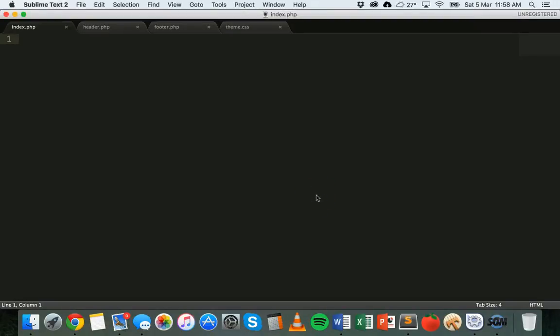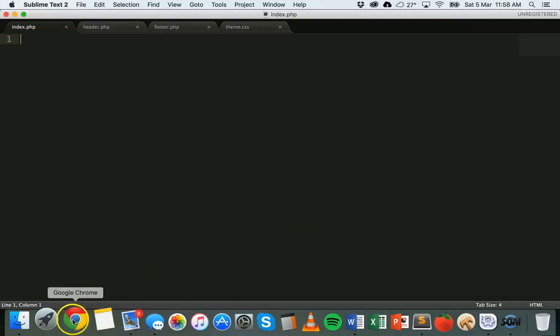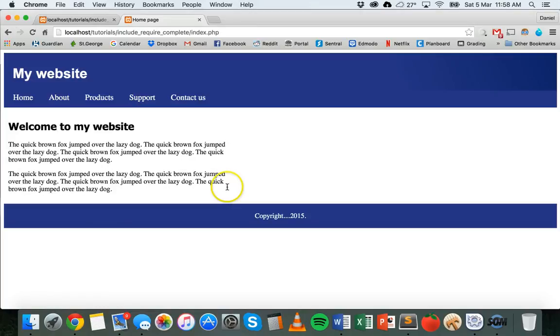In this tutorial we're going to look at how to use the include and require functions in PHP to include multiple PHP files in one PHP file. To show you an example, I've created a homepage here which has a header which contains a menu, and then I've got a content section here, and then I have a footer down the bottom.